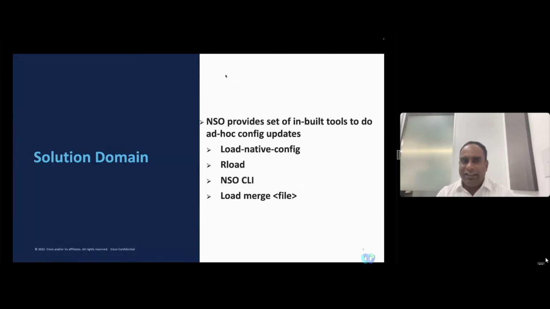So we have existing solutions with NSO. There are a lot of built-in tools already available in NSO. It could be load native config, device load native config.